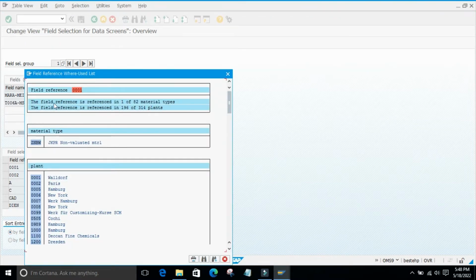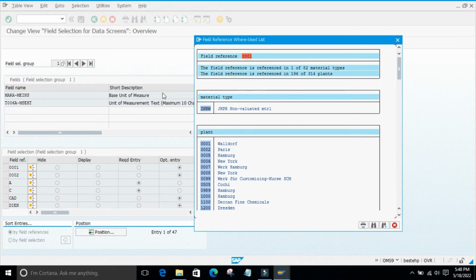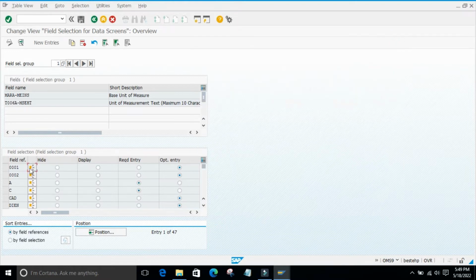This field reference is referenced in one of 82 material types, and in many of the plants. At plant level also you can configure for each plant. If you are entering a plant while creating a material, then depending on the plant you can control what you want to be mandatory or optional. These are at plant level, and these are industry sectors.